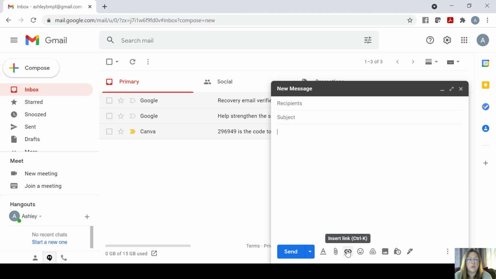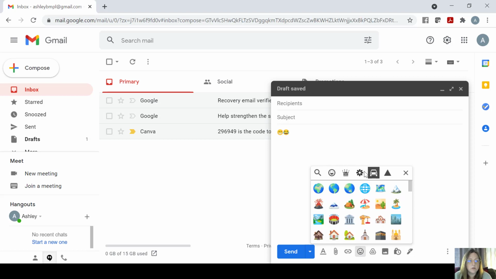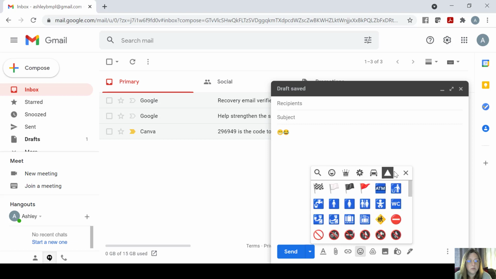You can add a link if you'd like to insert a link in here. Insert emojis. You can insert a smiley face if you'd like to insert something like that. There's different ones you can do. They have all different emojis here that you can use to make your email more fun.